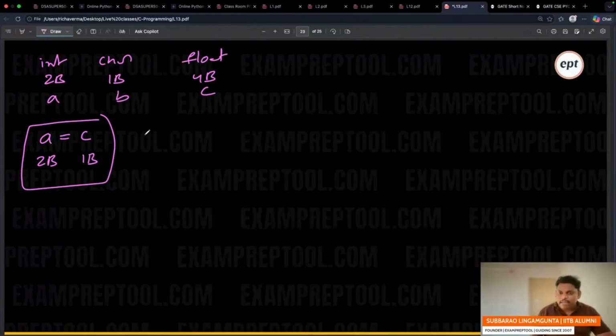Then see what the compiler will do. 1 byte of data is being stored in 2 bytes. The compiler got to know, and there is no issue. The compiler doesn't want to disturb the user every time. Actually, you are violating the rule: both should be the same type.